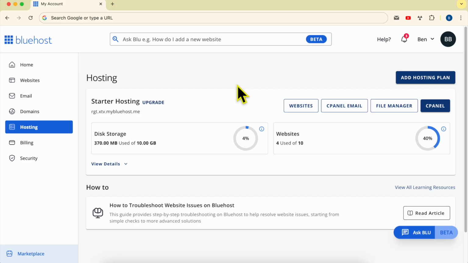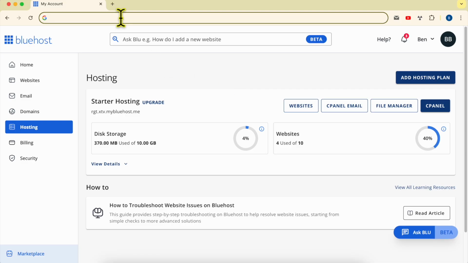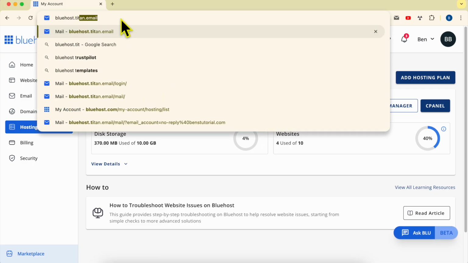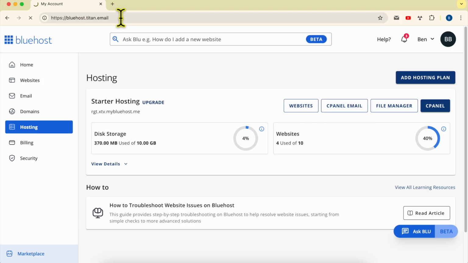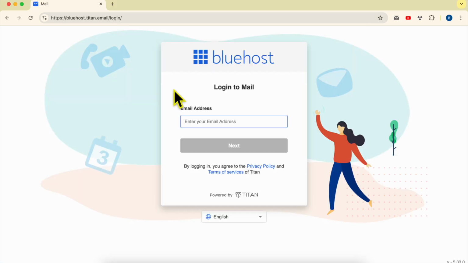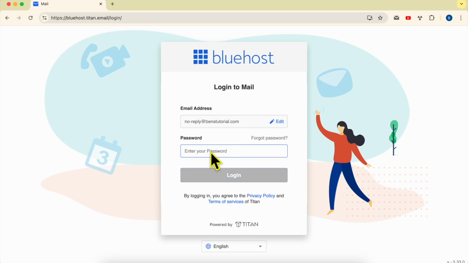There are two ways to log into your email account on Bluehost. First, you can go to bluehost.titan.email, then fill in your email address. In my case, I have this email address, noreply@benstutorial.com. Click on next. After that, fill in your password and click on login.